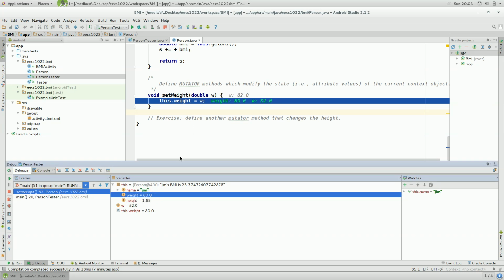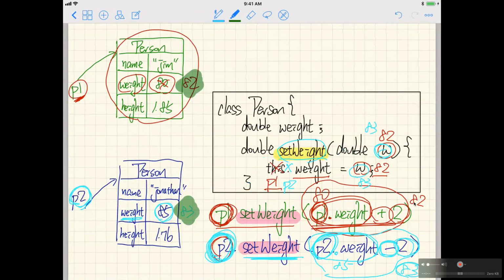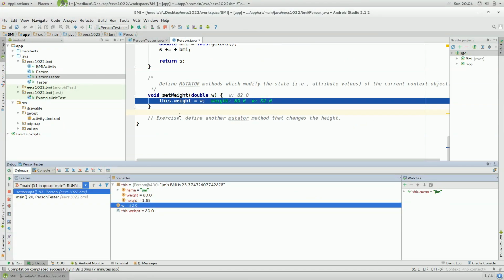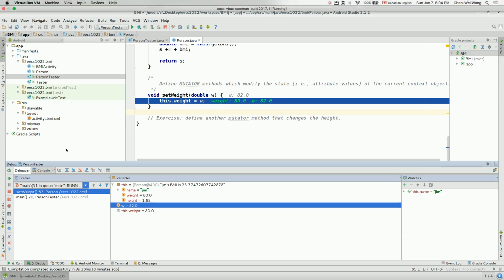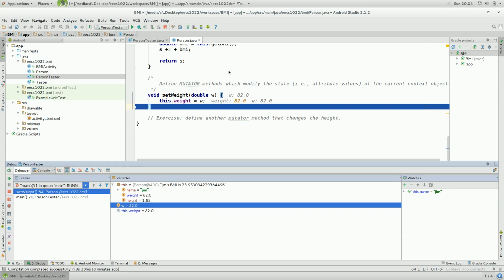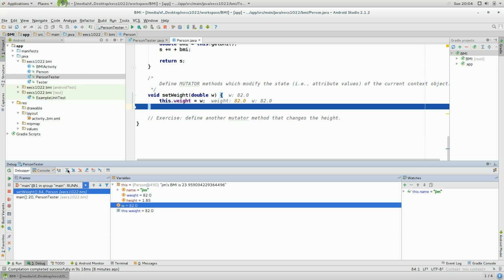So W over here is 82. Remember we said before it is 82 over here. Okay, 82, the same as before. Currently it is 80, but Jim has gained weight, so we're going to set it to be 82. Let's step over this line here. Now it will set the weight to be 82, the same as the input. Okay, now let's step over again.